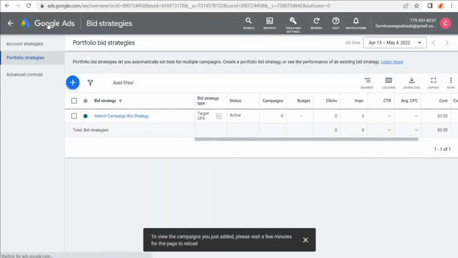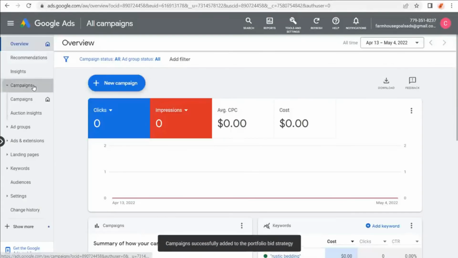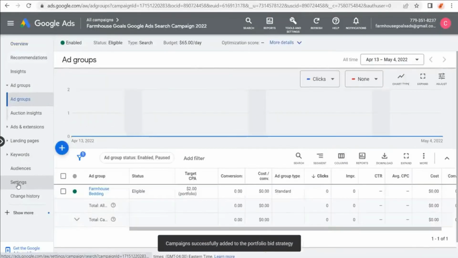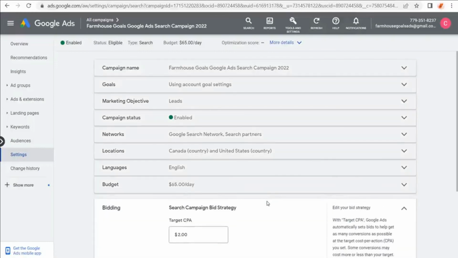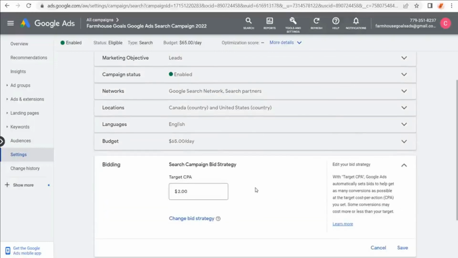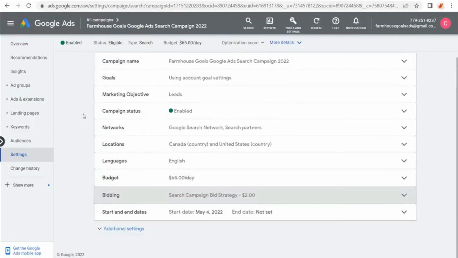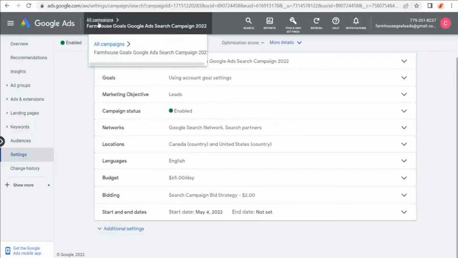So if we come back over to our Google Ads account, we're going to come in here to settings, and you can see under bidding here, we have our search campaign bid strategy. So our target CPA is $2, and we have that maximum bid limit set. So that's how I like to set up my bid strategy for new campaigns because it helps me control costs.